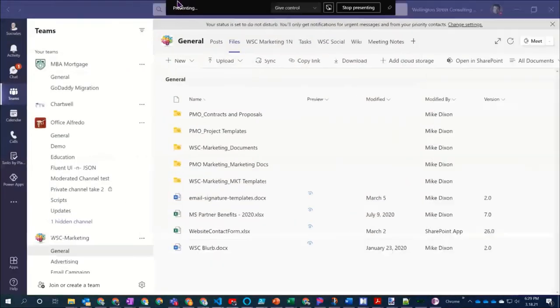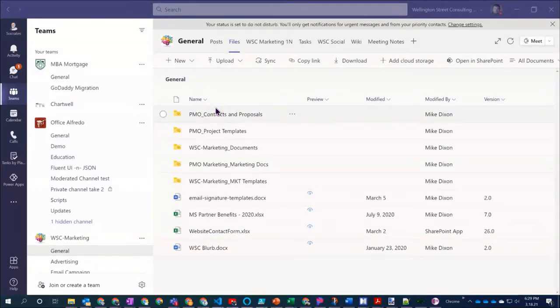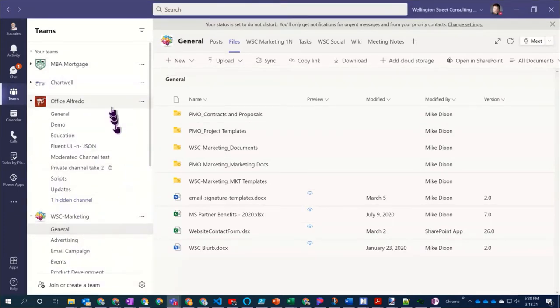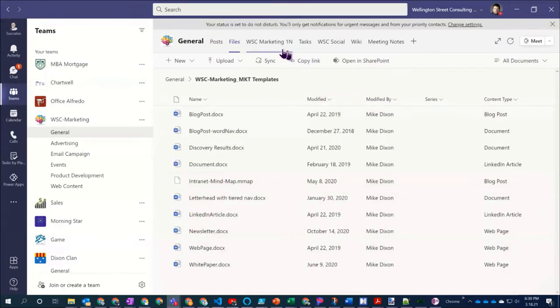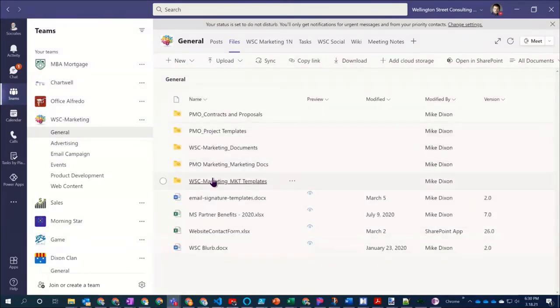So if you look right here, here's the files tab. Here's our files app for our marketing site. And we have links to document libraries that live in other locations or even within this same site. This is all right in your files app. I like that idea. It's a good idea. Nice. And you can do this without having any files locally. And in a lot of our teams, we don't.